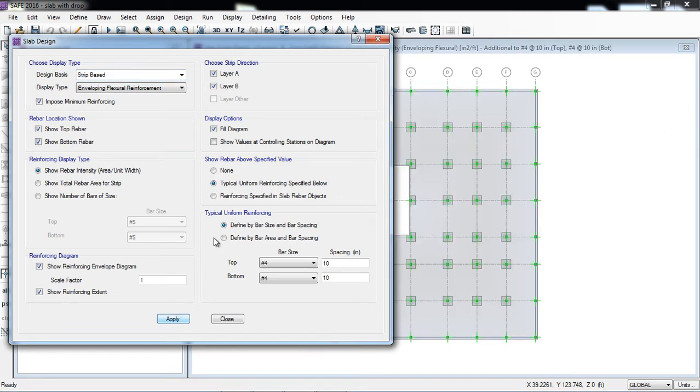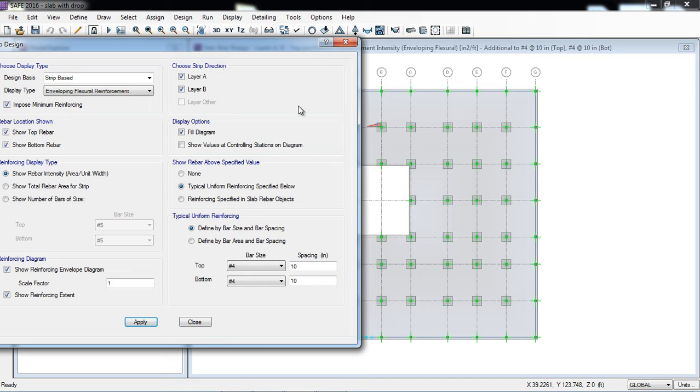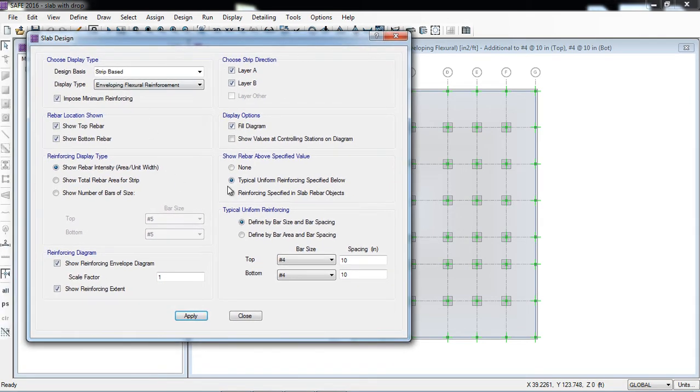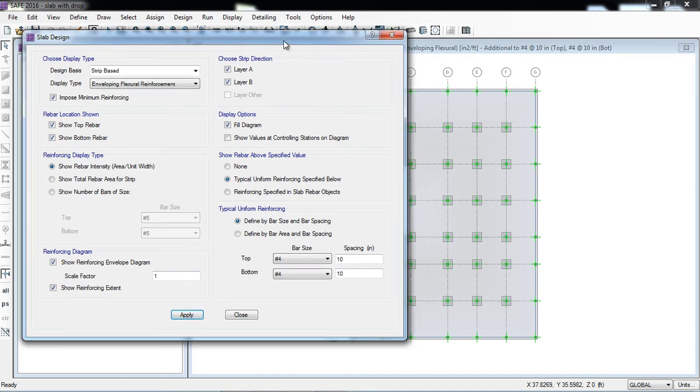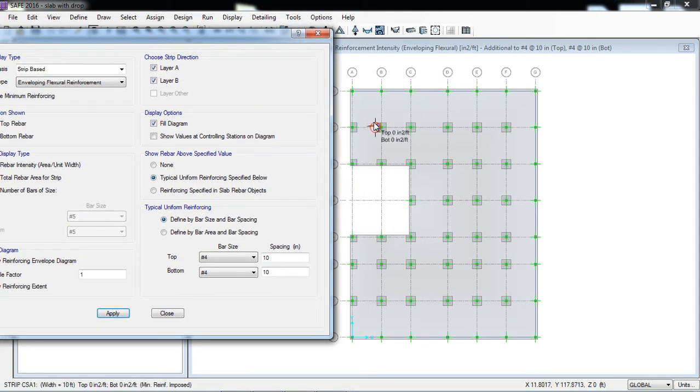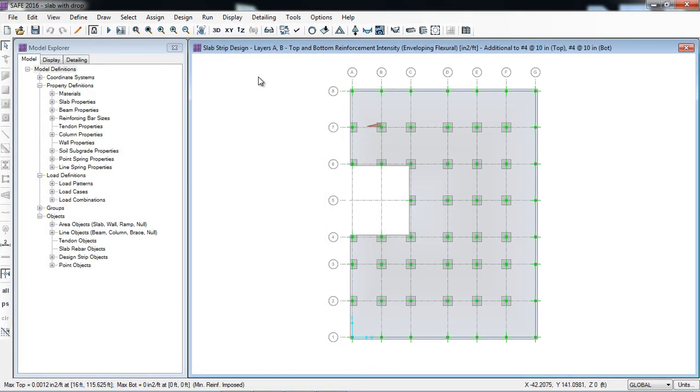So say here, apply. For example, if I am saying apply, so here is reinforcement. When I apply, I provide the reinforcement number 4 at 10-inch spacing in the top, and number 4 at 10-inch spacing at the bottom. Apply in layer A and layer B in X and Y both directions, also applying the minimum criteria. So here almost every area is covered, only just here. So here you need to provide extra steel.